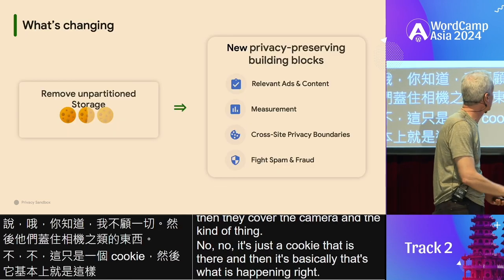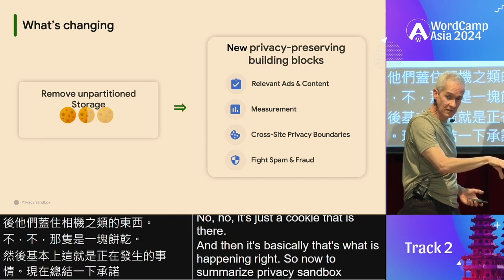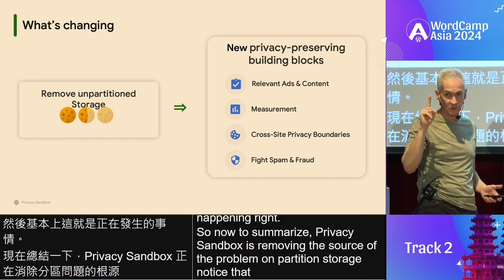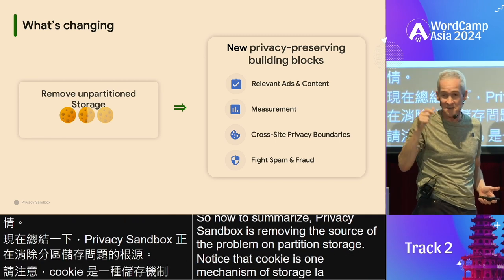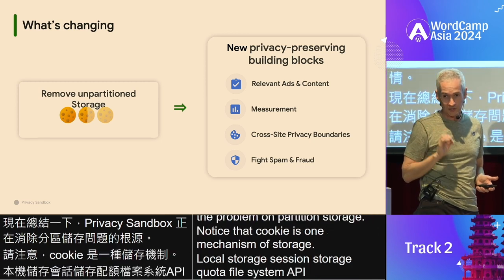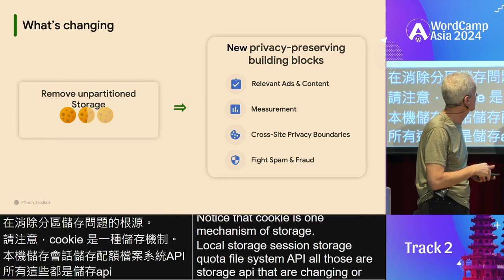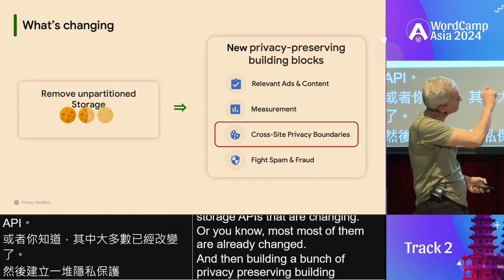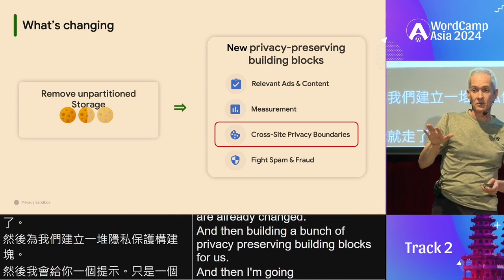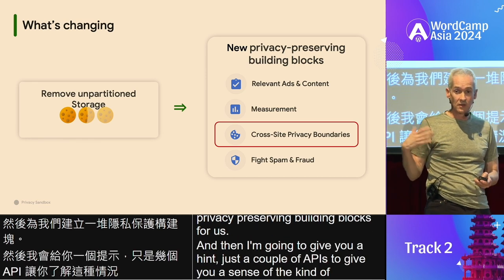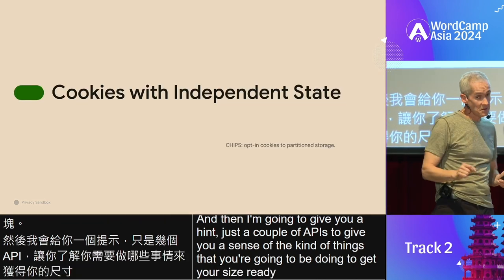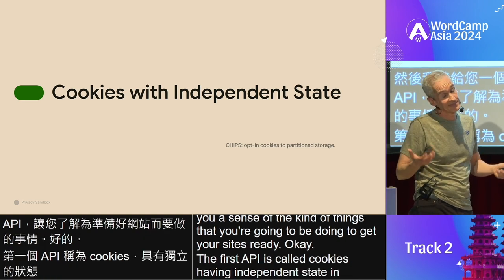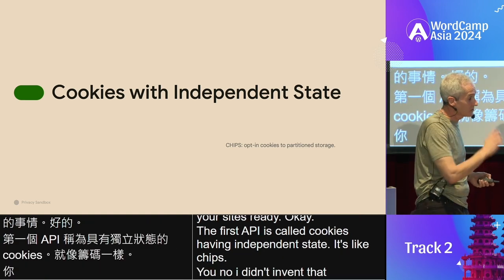So now, to summarize, Privacy Sandbox is removing the source of the problem with partitioned storage. Notice that cookies are one mechanism of storage. Local storage, session storage, quota, file system API, all those are storage APIs that are changing, or most of them have already changed. And then building a bunch of privacy-preserving building blocks for us. And then I'm going to give you a hint, just a couple of APIs to give you a sense of the kind of things that you're going to be doing to get your sites ready. Okay? The first API is called Cookies Having Independent State. It's like CHIPS. I didn't invent that acronym, but that is what it means.